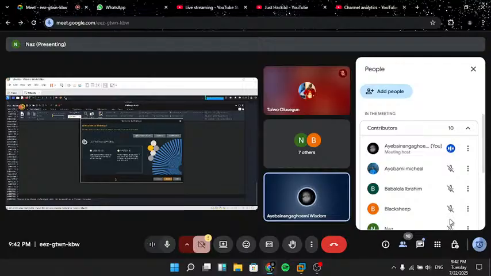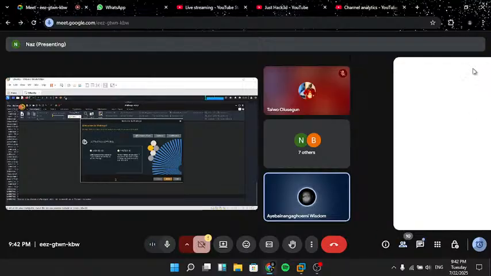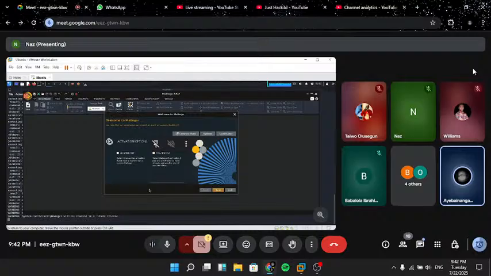Okay, now you can see the Maltego. You can see the Maltego is asking for a license key, it is asking for a Maltego ID. So we are using Maltego ID. Click on next.